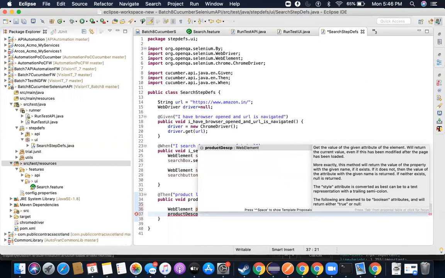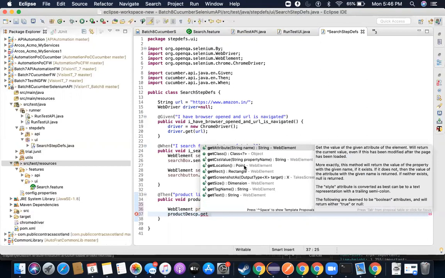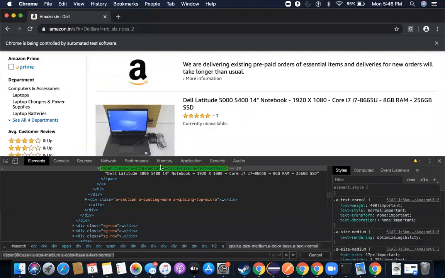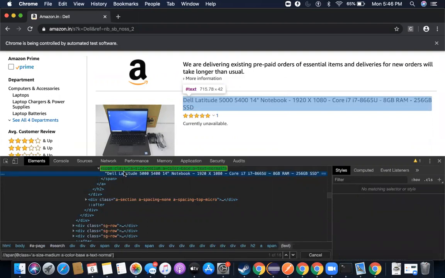For any element, you will have some get methods available. Get attribute gives you the value of the attribute, right? These are the attribute values. As I said, this is the attribute, this is the tag. But I'm interested in the text part of it. Any element can have an attribute and can also have a text. In this case, this span element has this text, and I'm interested in that text.